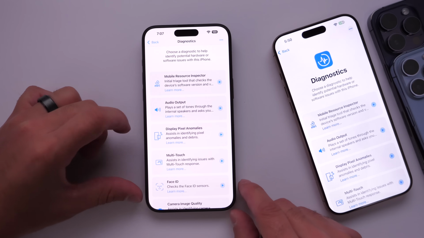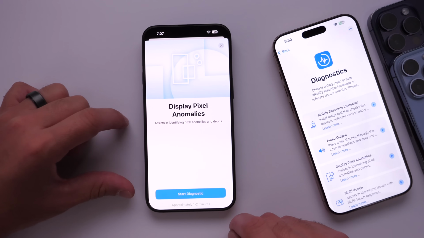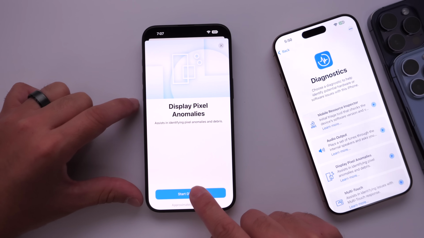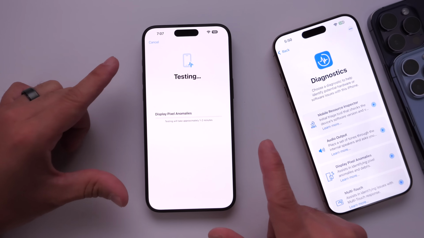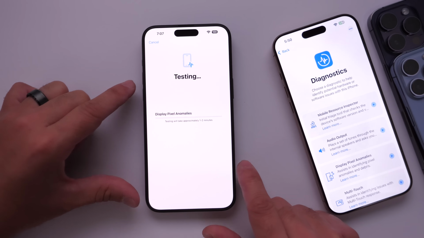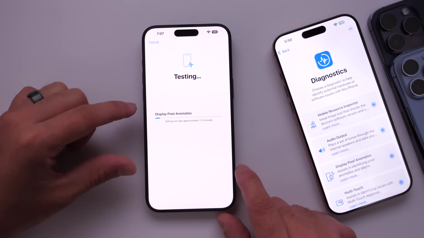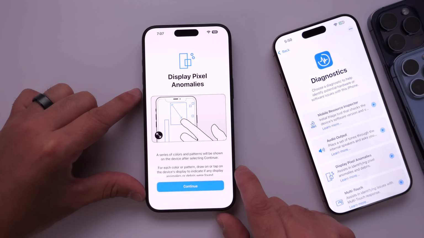So display pixel anomalies. Once you tap on this particular test here, it can take about a minute or two, as you see right there. And once you click start, it will give you instructions on how this test works, but I'm going to show you how it works just so you know exactly what to do after the test has initiated on your device here. So here we go.